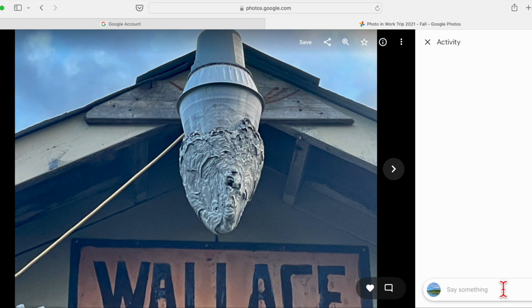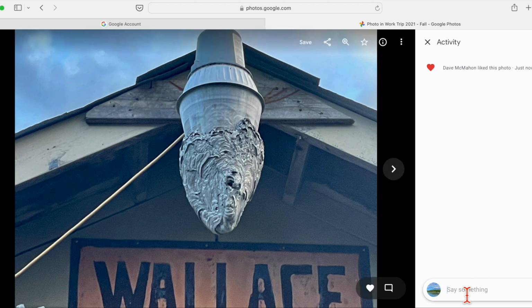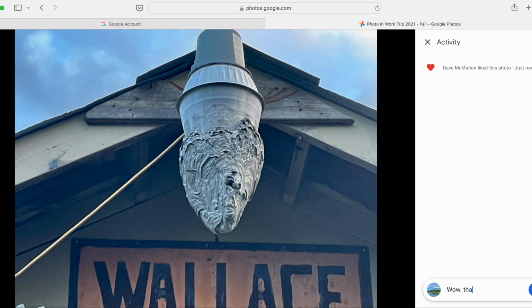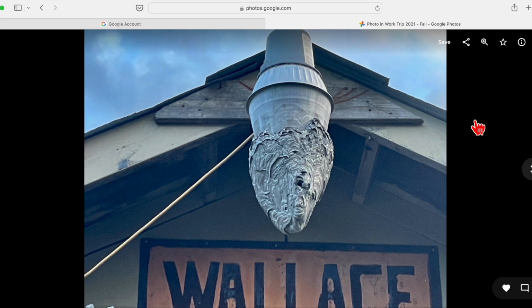I can also click say something, and this is what I think is pretty interesting. I think it will be fun if everyone gets involved a little bit in some comments. So I can say, wow, I'm not very fast at typing. That's huge. I click send, it goes up here, it says who did it and what they did. So I've liked it, I've added a comment. I can close that out to get down to size.